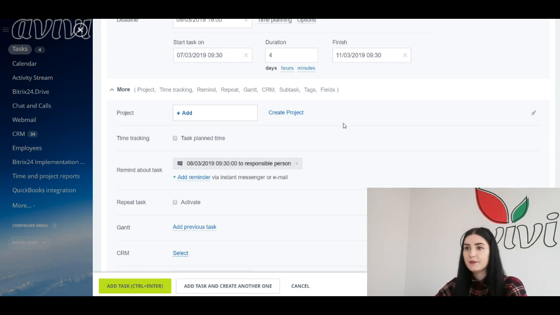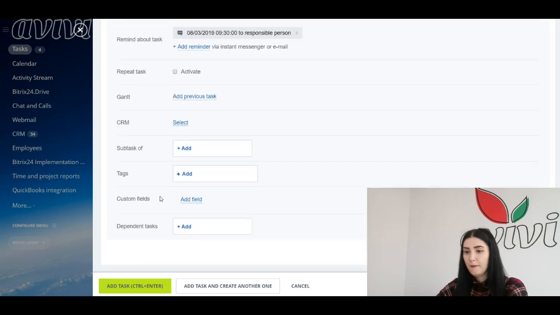Also, in a task, you can have custom fields. By default, they are empty, but you can add all the necessary entries here depending on the specifics of your business.